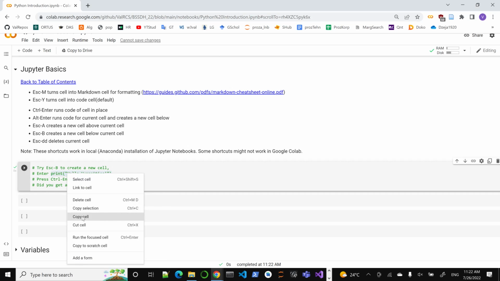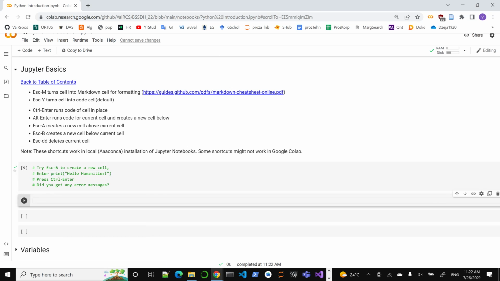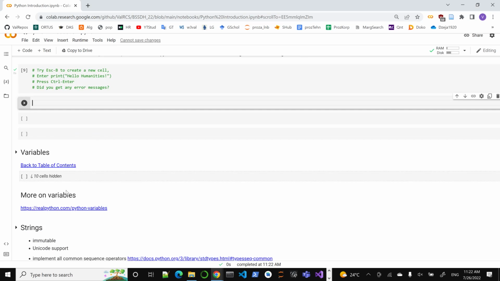Okay, let's move to variables. We have a lot of ground to cover. We did printing already, so let's move to variables now.